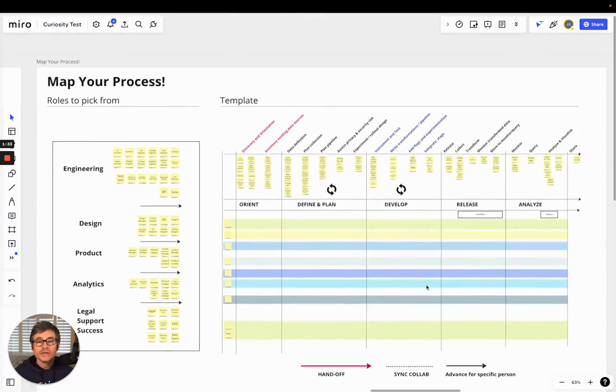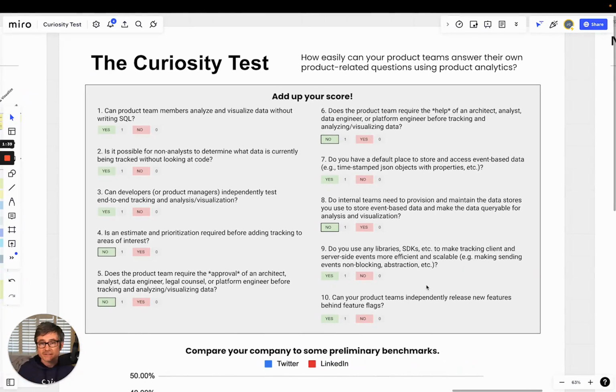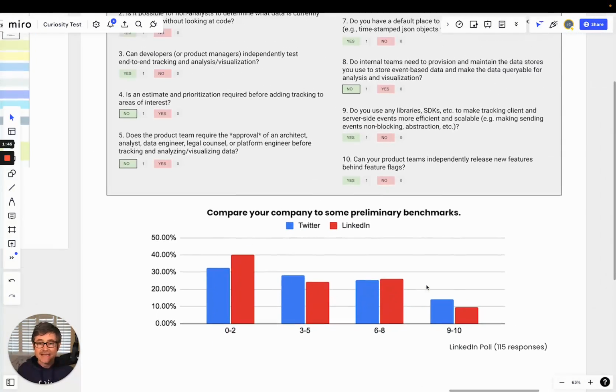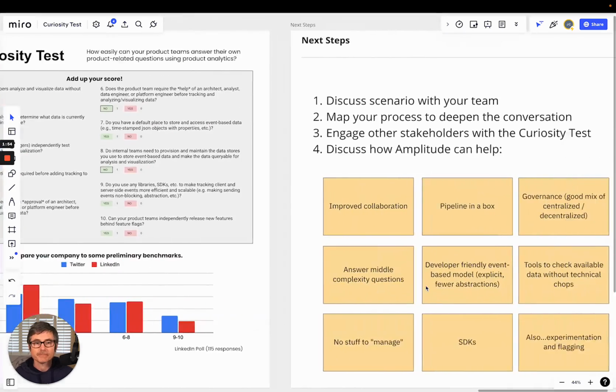From there, we created a template, which we refined, and you can use this as well. We also created something called the curiosity test. The curiosity test is a list of yes/no questions. You take this test, and by adding up your score you can see how you stack up against a fair sample of other companies, like 115 odd companies.